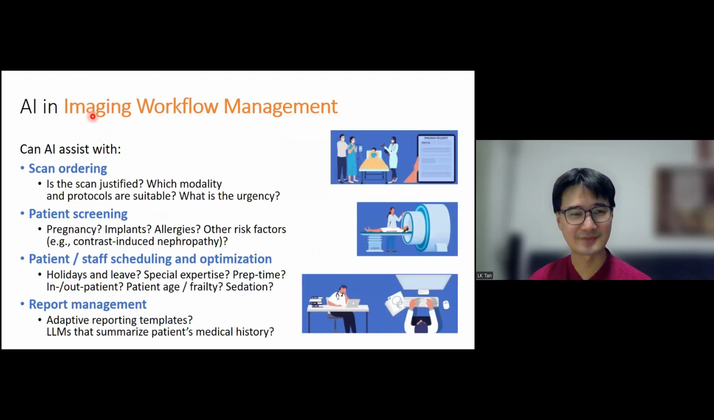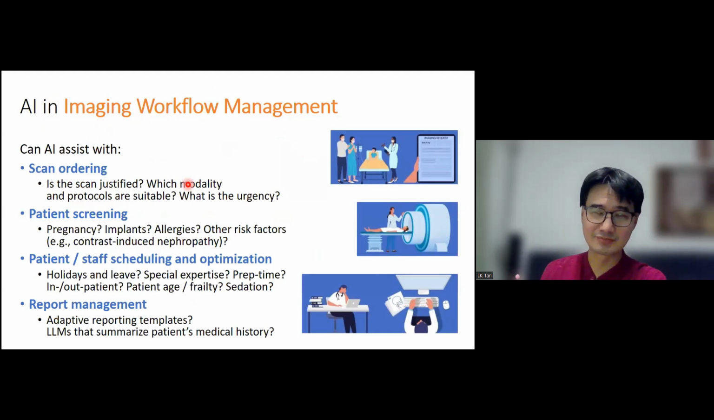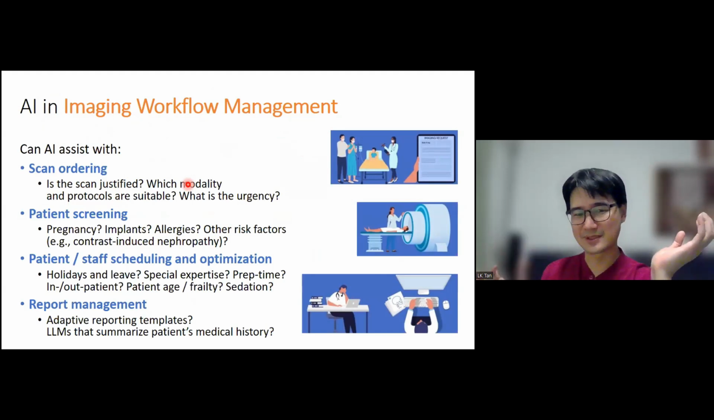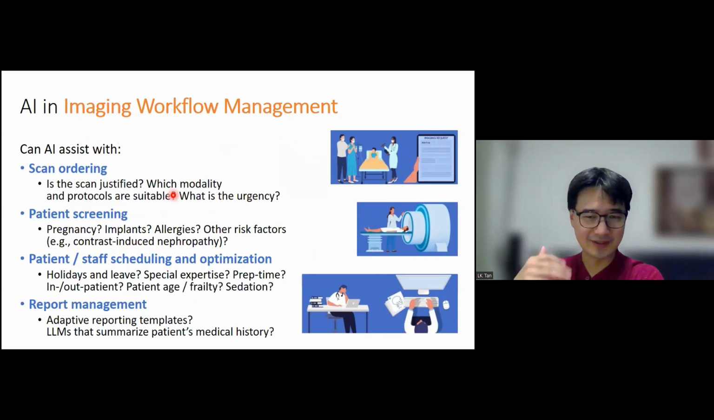So let's start with the imaging workflow management. And this is just a quick slide. The idea here is, can AI assist with scan ordering? For example, the radiology department serves the entire hospital, so it gets inundated with requests for scans. Sometimes these scans are justified, sometimes not justified. It requires a human to be the gatekeeper.